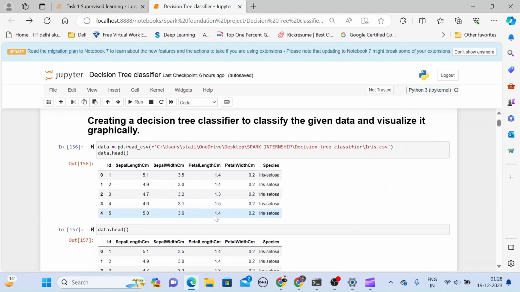So this data is related to properties of flowers, like which species of flower has what kind of sepal length, petal length, and what properties it shows. So we are going to distinguish and predict, on the basis of the different values of sepal length, sepal width, petal length, and petal width, which species the flower belongs to.